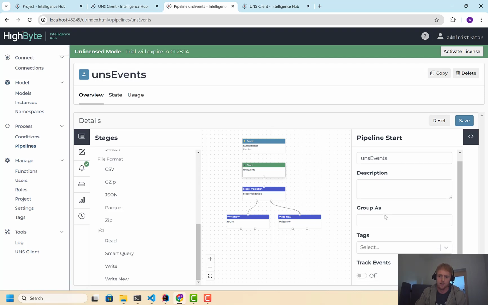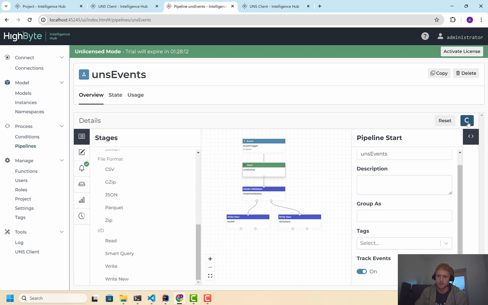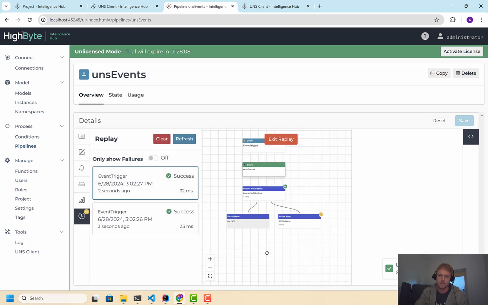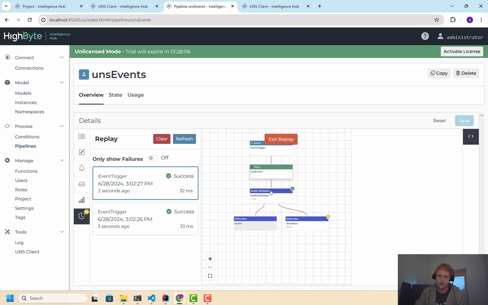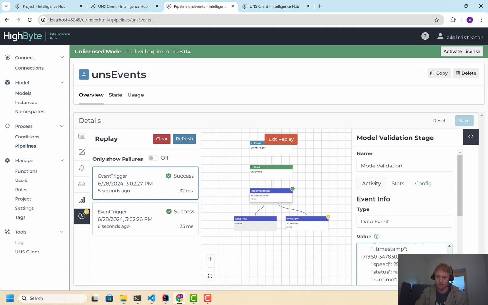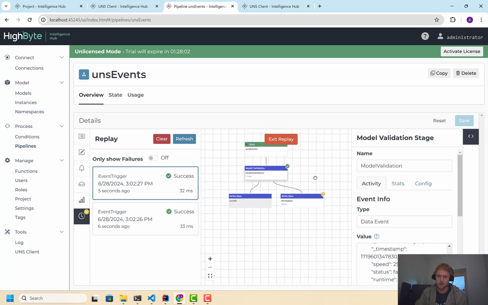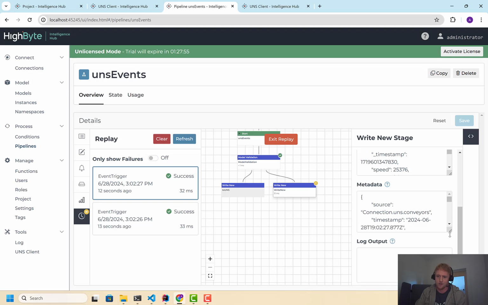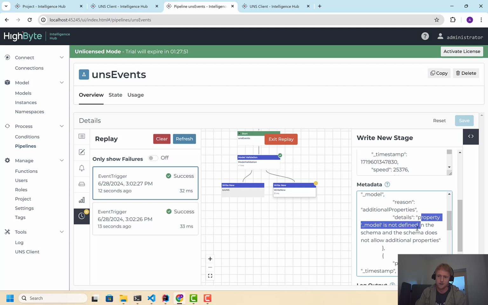I can come in here. This has always existed in pipelines. I can turn on tracking and replay, and I can see that these events are coming in. I can see what that event shape looks like. I can see that it went through the model validation stage and then came out the bad stage. And if I look in the actual metadata, it'll tell me why, right? There's a lot of detail here, but property underscore model is not in the model definition.